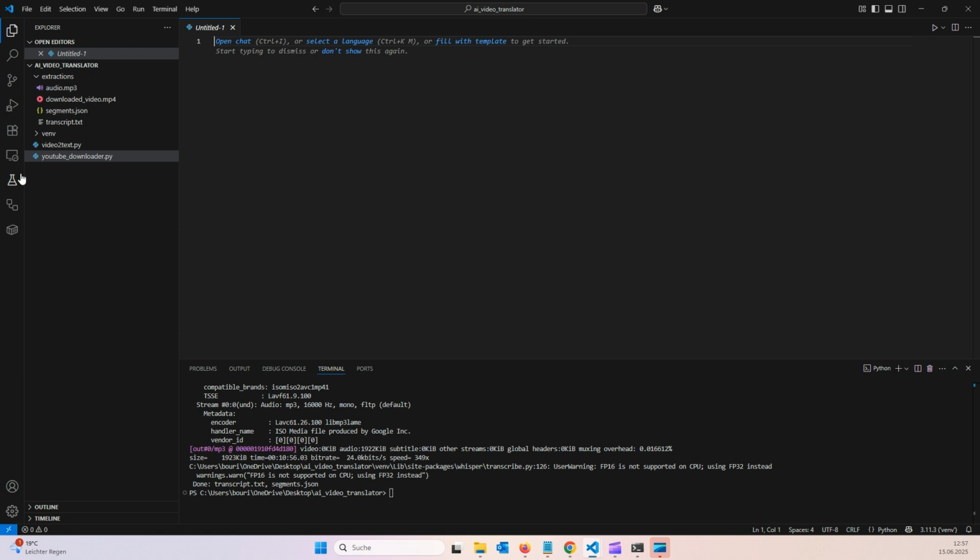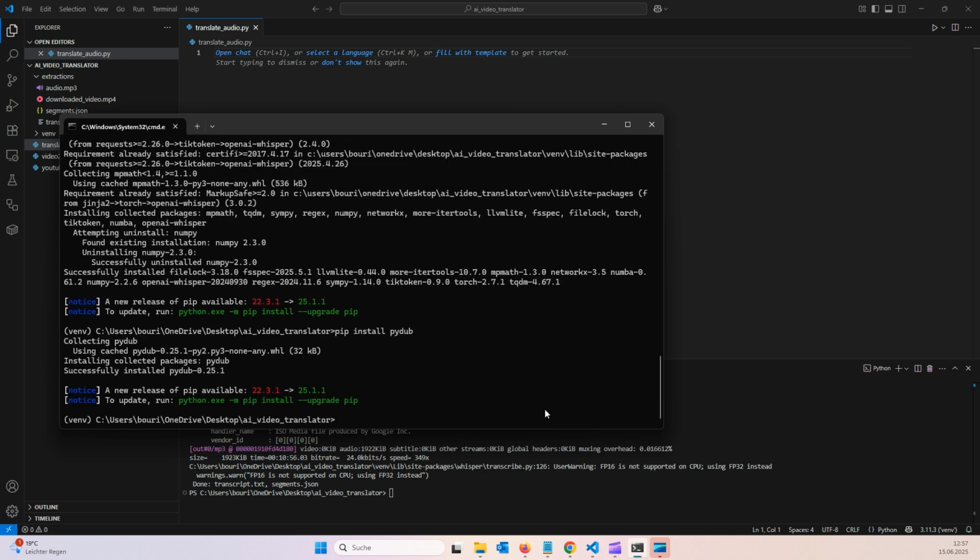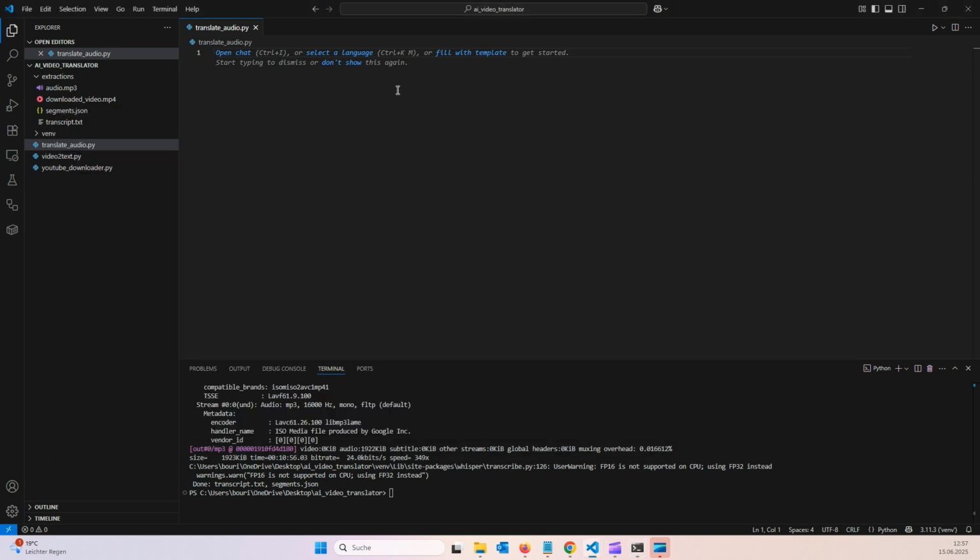Let's just make a translate_audio.py Python script. For this, we need PyDub for the audio segmentation. We will see it later on. Install PyDub. This was quick. From PyDub, import AudioSegment.